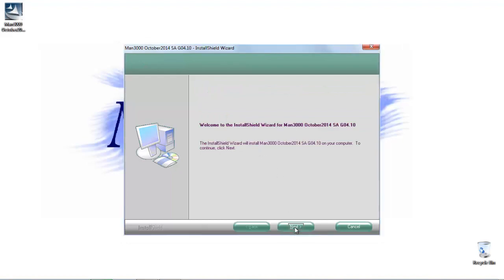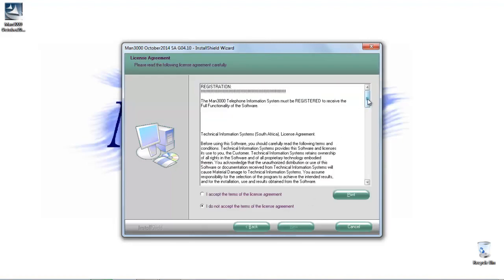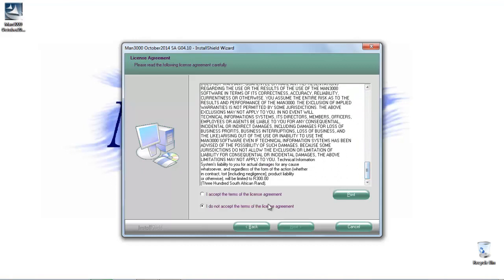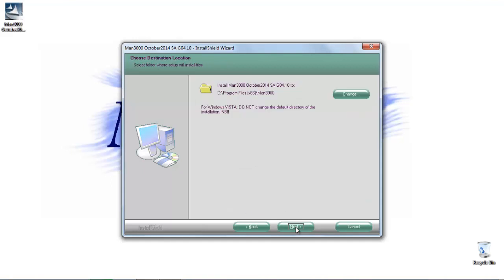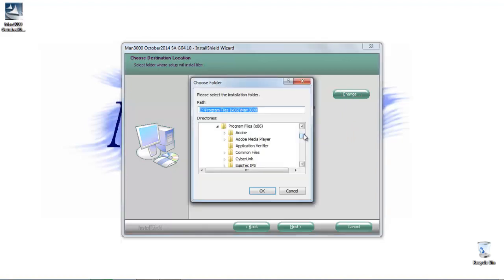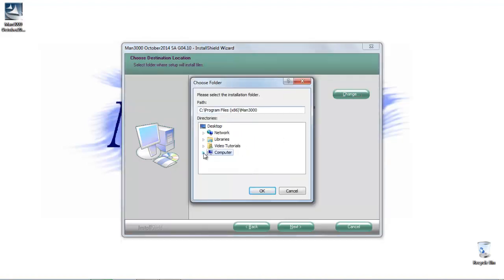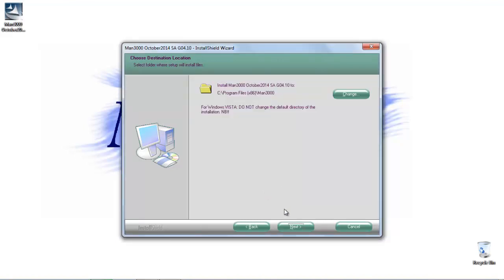Once the install wizard is open, click Next. Have a read through the license agreement and accept the terms below. Then click Next again. For Windows Vista, it is important not to edit the install directory, but for other Windows operating systems you can do so by clicking the Change button. We do, however, recommend you install into the default directory, as it will make any software upgrades easier.